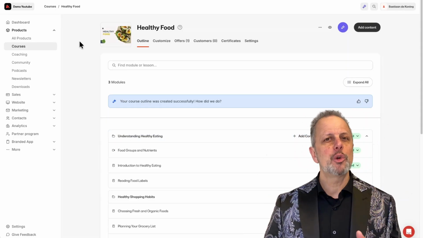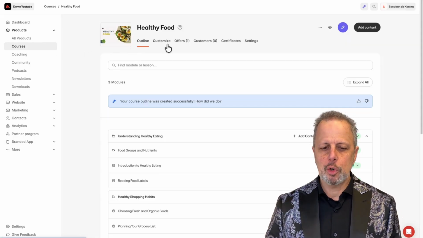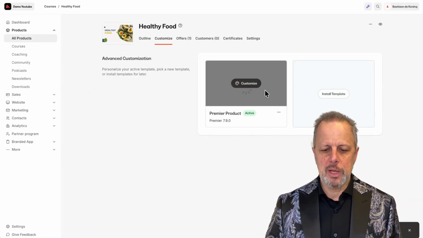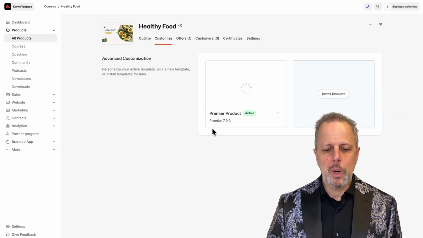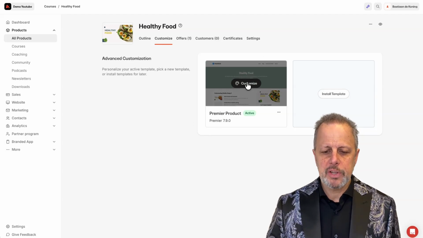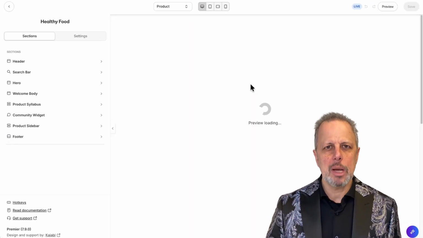The next step is to customize your course. For this, go to your course, go to customization, and here you'll find your template. Kajabi is creating a preview. It will take a while as this is just the first time. There it is. And you can go to customize. This will open the Kajabi editor.